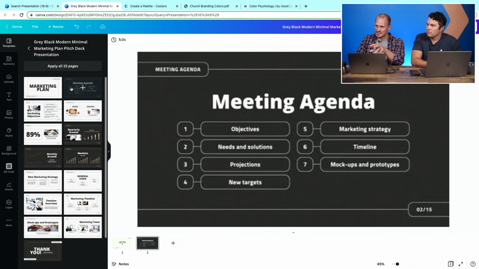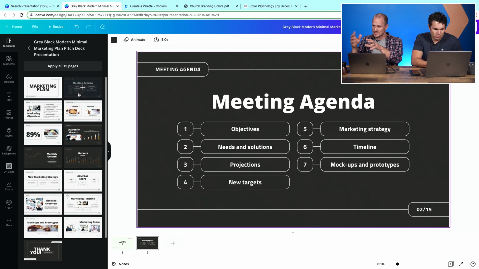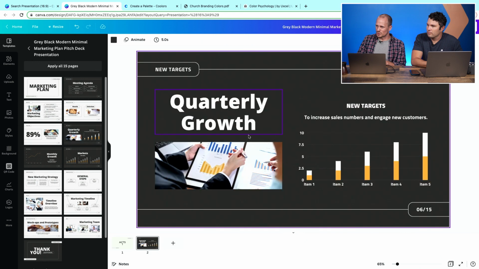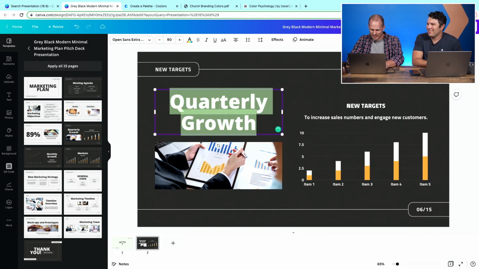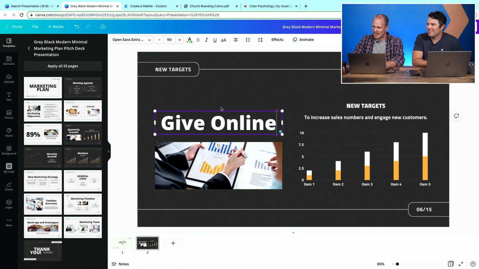So I can add this next one in this set of templates, like this meeting agenda. I can change all of this and get rid of it. Or if I don't like this slide, let's say I want this one, quarterly growth. I don't need anything about quarterly growth at my church. Let's make this about how to give online. Give online, look at that.